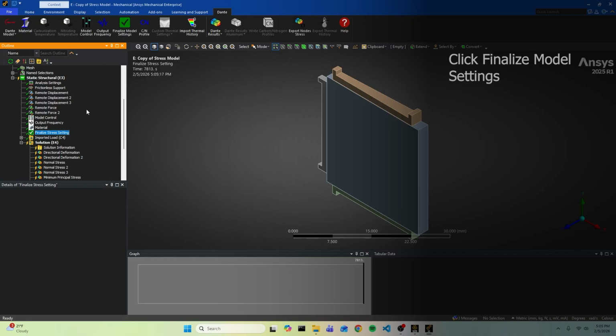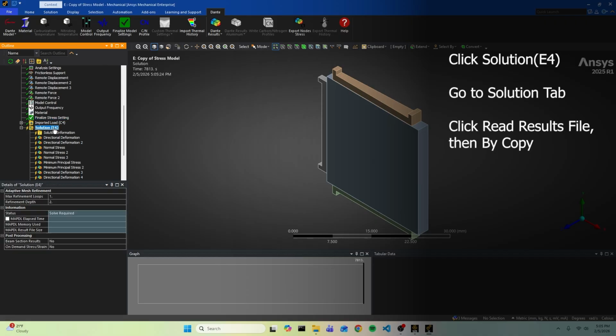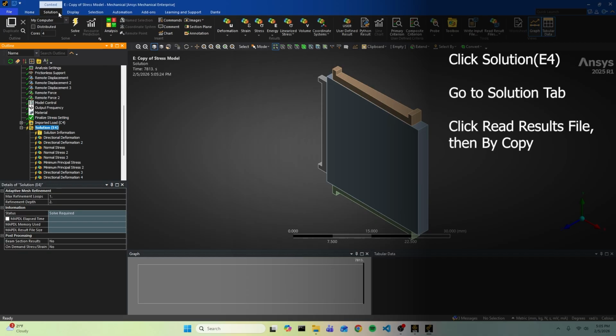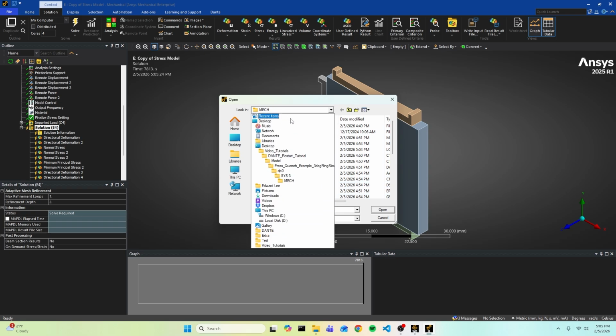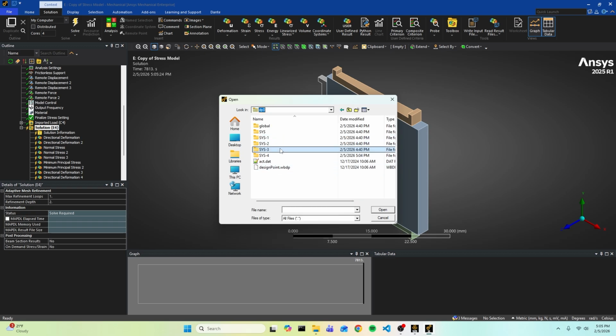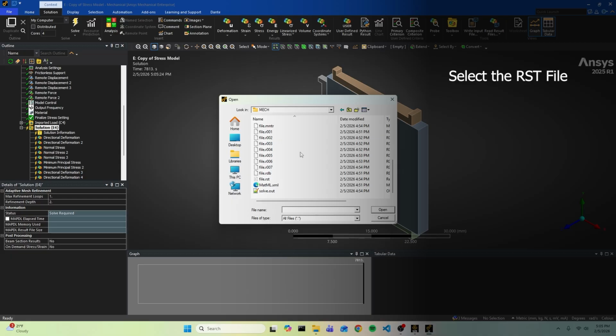Next, we can go to the solution tree by clicking Solution, go into the Solution tab here, and click Read Results From and By Copy. This should open up the working directory for this model, but we'll want to go to the working directory for the model that we just ran, which is inside our DP0, sys3, mechanical, and select the file.rst from here.